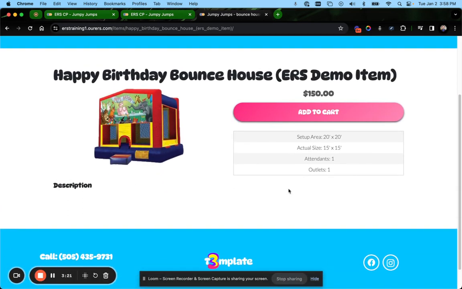When you click on an item, you can see the item photo. You can also see some additional information here on the right-hand side, and you can write a description. Even with our description, we have AI-generated content that you can use to help you write some sort of sales script about this product. The setup area, actual size, attendance, outlets, that information is good to include because this can help prevent people from having to call your business if they have questions, especially when it's right here on the website.